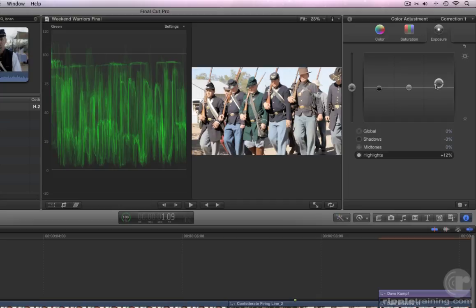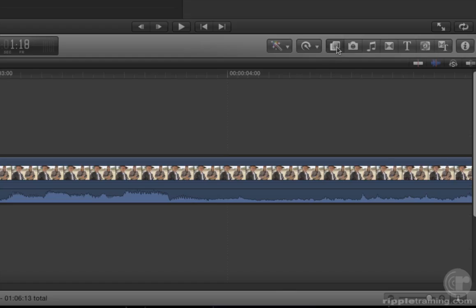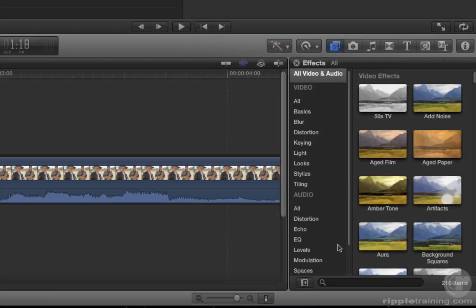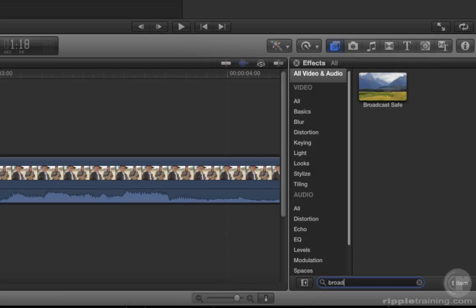Unlike legacy versions of Final Cut Pro, there is no Show Excess Luma command. There is, however, a broadcast safe effect you can apply to your clips. Just click the Effects button and type out Broadcast Safe in the search field. The effect can then be added to any clip by selecting the clip and double-clicking on the Broadcast Safe thumbnail.